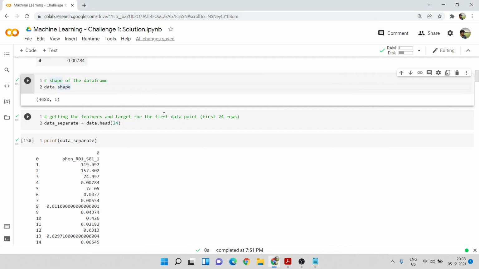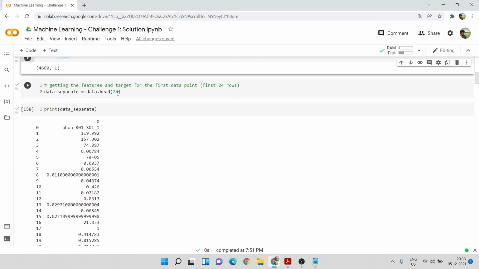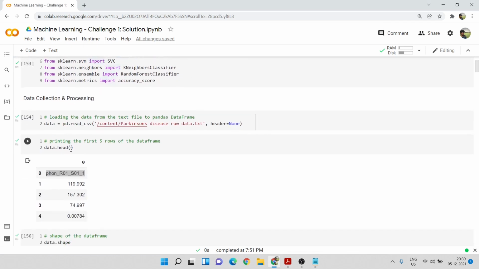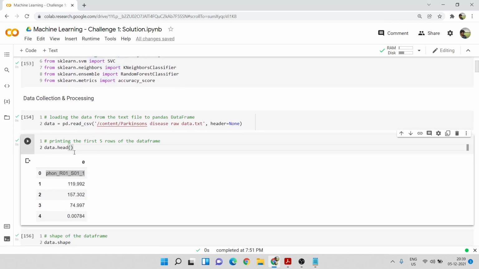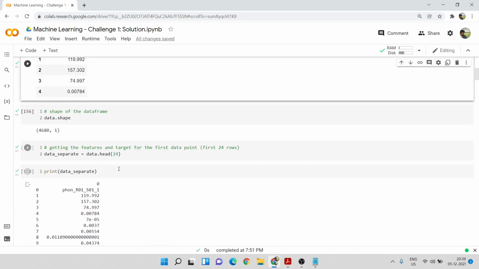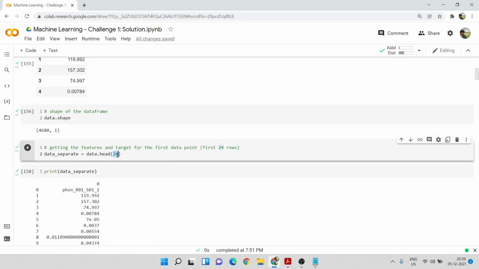Now I'm using the same head function. We know that the normal head function without any parameters in the parenthesis will give you only the first 5 rows, whereas if you mention a number, like 5, within the parenthesis, it will print the first 5 rows. If you mention 10, it will print the first 10 rows. Here we have mentioned 24 as the number, because we know that there are 24 values for one single data point, right?